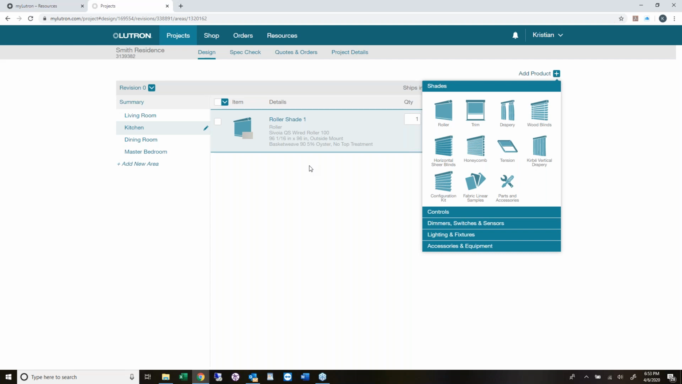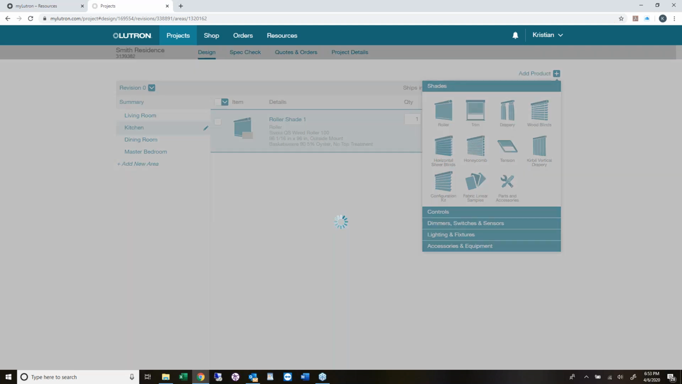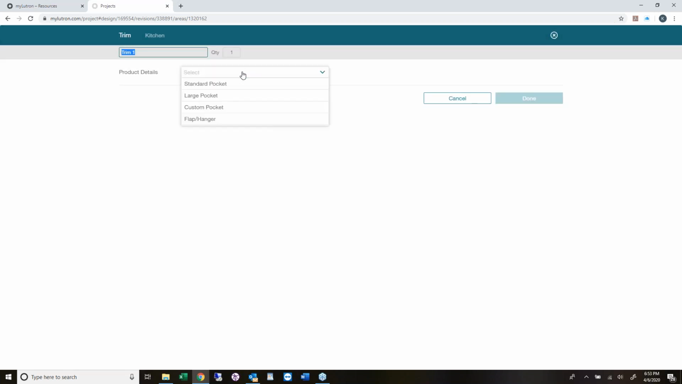A lot of times you want to order pockets separately because a pocket is actually done in the construction phase, in the build out, versus a roller shade, which typically goes in at the finish. So a lot of times you're going to want to order those pockets long before you order those shades. This is a very common thing to do. I'm going to show you where you can do that. I can go right to here to trim, select the trim, and I'm going to select standard pocket.